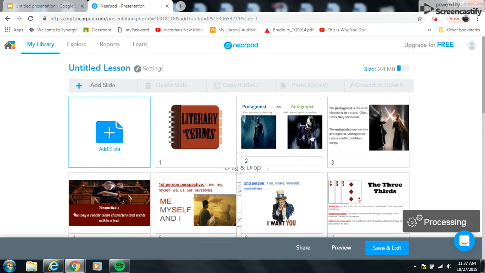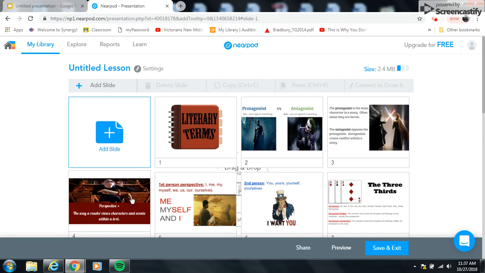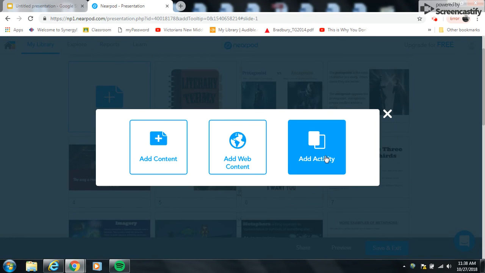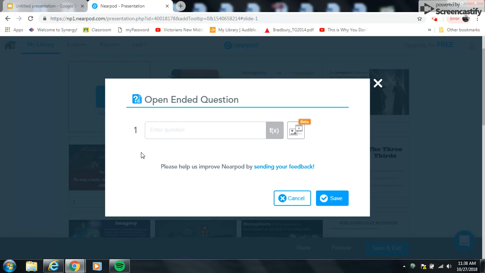So let's say we go over protagonist, antagonist, okay, perspective, and we start getting into first-person perspective. So my students write down that first-person perspective is I, me, myself, and all that good stuff. Well, maybe I want to engage them a little bit more and have them show me that they really do understand what a sentence looks like if it's in first-person perspective. So we'll add a slide. We'll go to Add Activity. We're going to create an open-ended question.